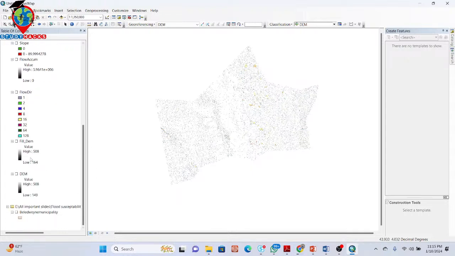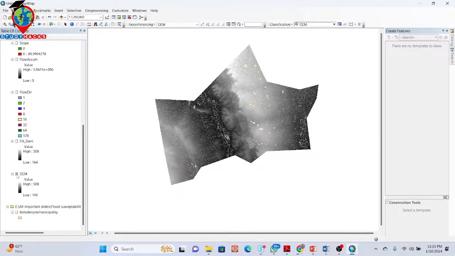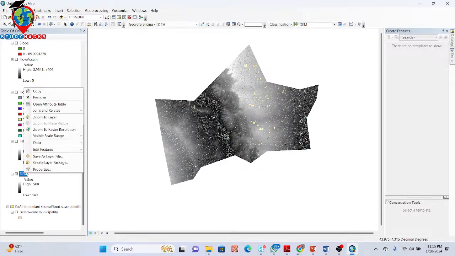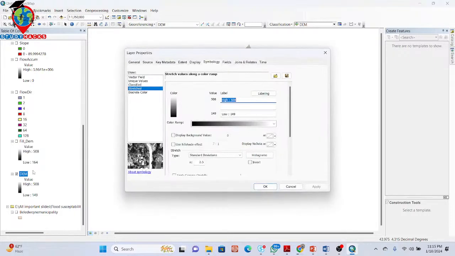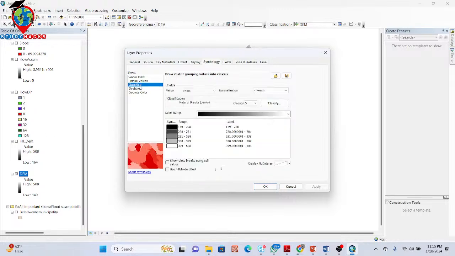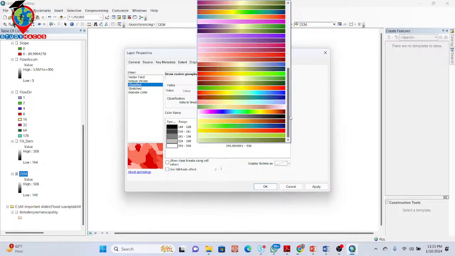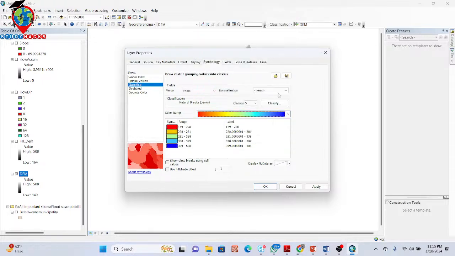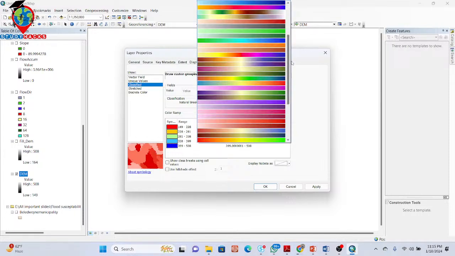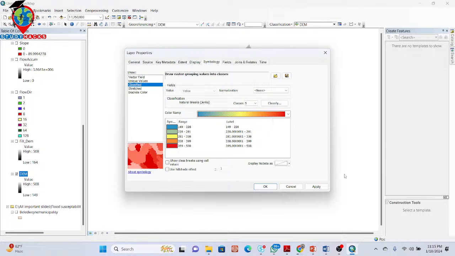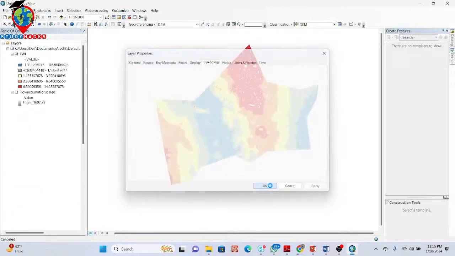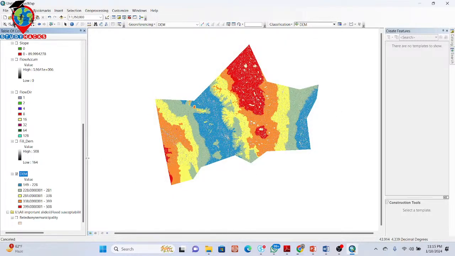Okay, so mainly elevation we already created. You can see this is our elevation map. So for that, I just simply click on here and go to the properties, and further I set the class. Click on the classified, and total 5 class I simply select, and I choose a color. Suppose I choose this type of color. Okay, I choose another color. So this is an apply. Okay, so you can see we can get this type of color.